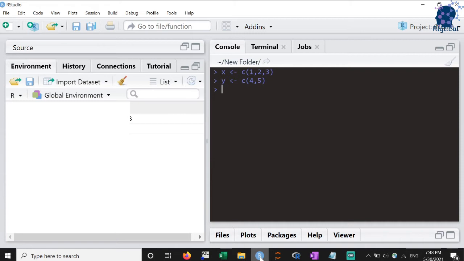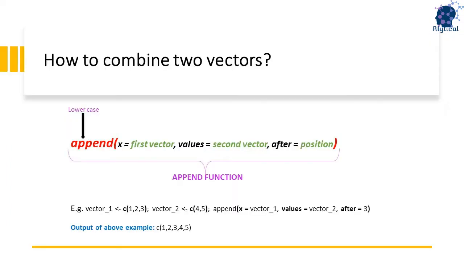So the way to achieve this is to simply rewrite the vector x first and then add a comma after 3 and write y, where y refers to the second vector with elements 4 and 5. As you see, a new vector with elements from both x and y is created. Now this manual approach is not scalable to vectors with thousands of numbers. Hence the next approach that we will look at will use the append function to achieve the same output.